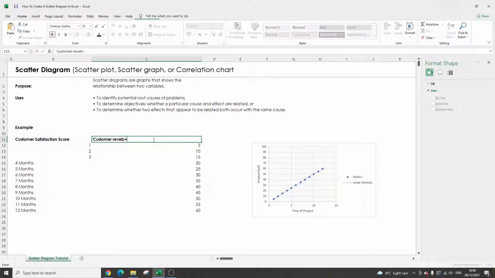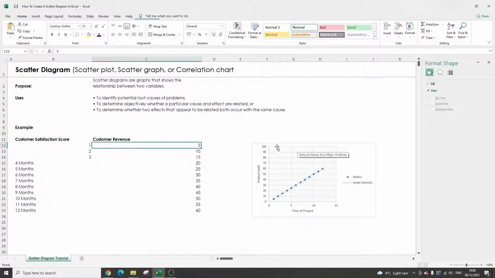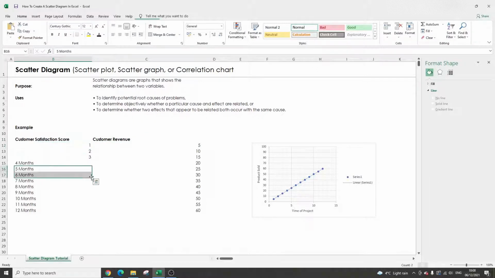So what I'm trying to explain here is you've got different variables that you can assess against one another and then see if there's a correlation. So when customers are really satisfied, does revenue increase? I mean, you'd expect it to, but it might not always be the case. So that's just an illustration of some of the things you can do here, and use cases for the scatter diagram.